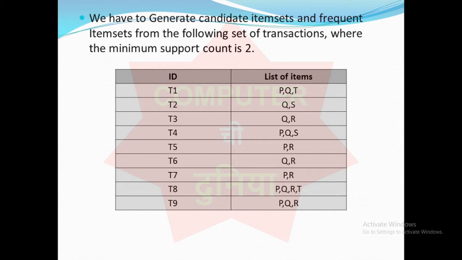Now first we will scan our dataset. Scanning means we thoroughly read our dataset and find out the individual items present in it. We can see we have 5 individual elements, P, Q, R, S and T, in our dataset.